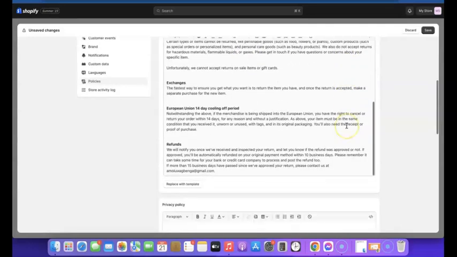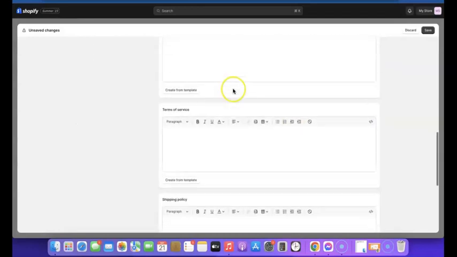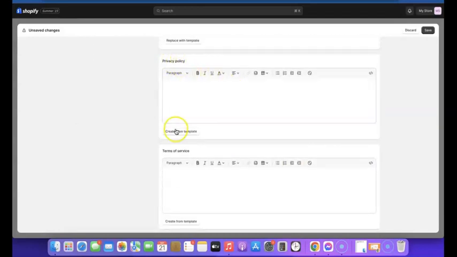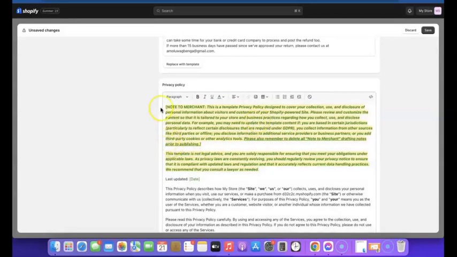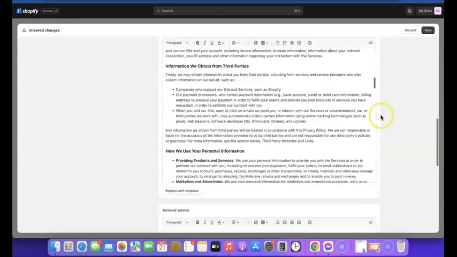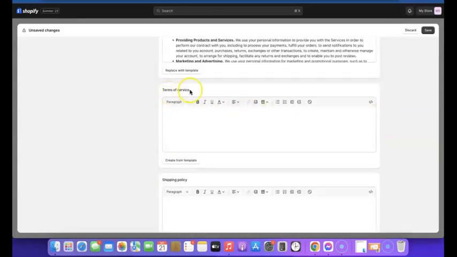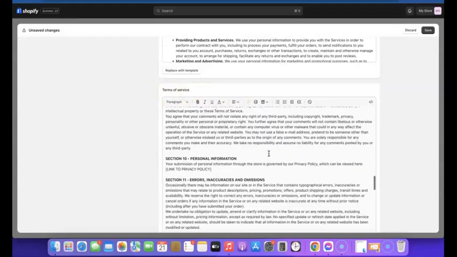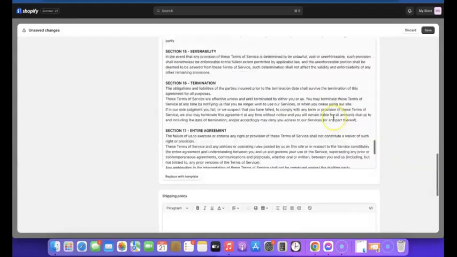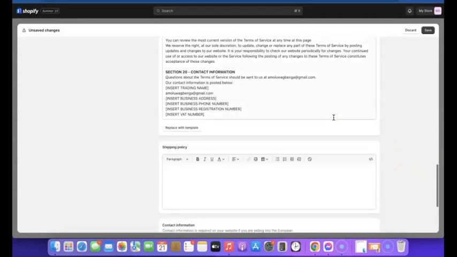Once you've done that, scroll down again, then come over to privacy policy, then click on create from template. All these highlighted in yellow, you want to delete them. After that, come to terms of service, then click from template. Just scroll through it and look for what shouldn't be there and add your own. For example, you need to remove this or add the necessary address.